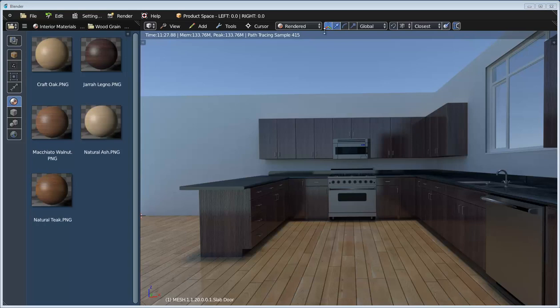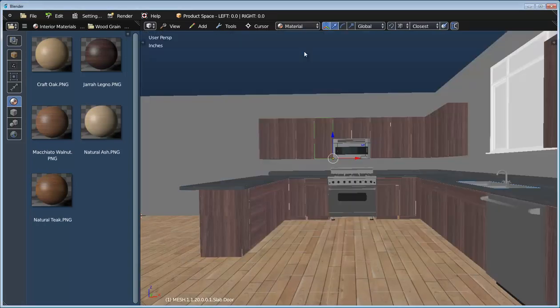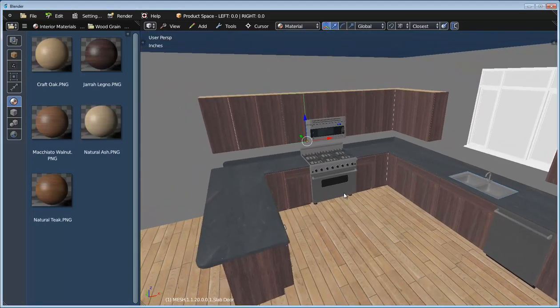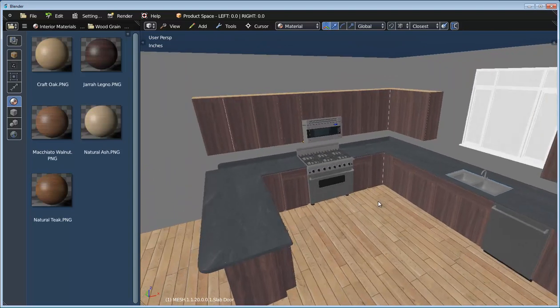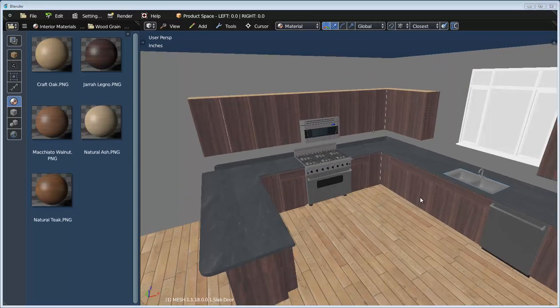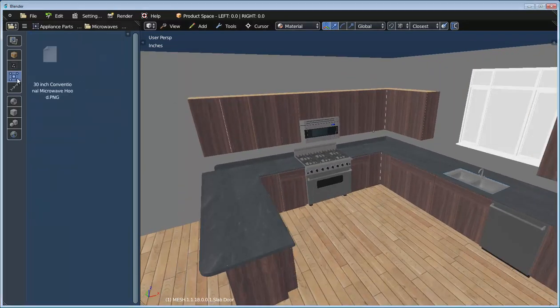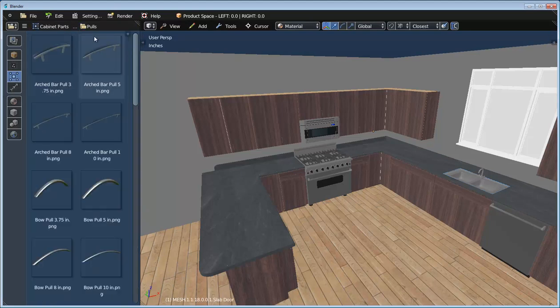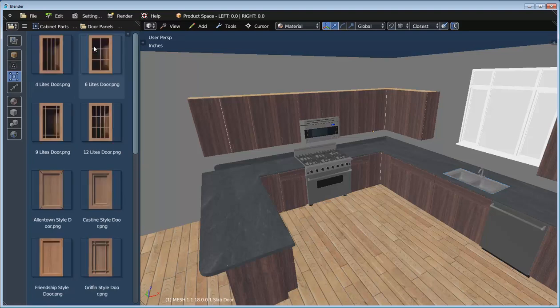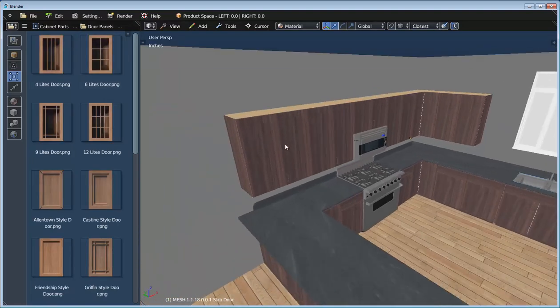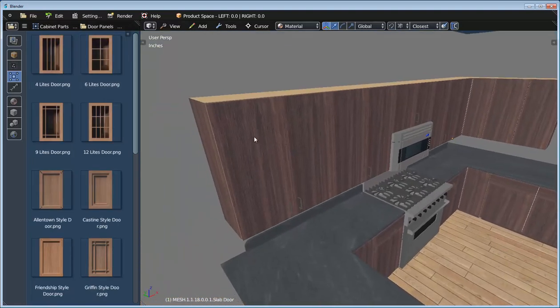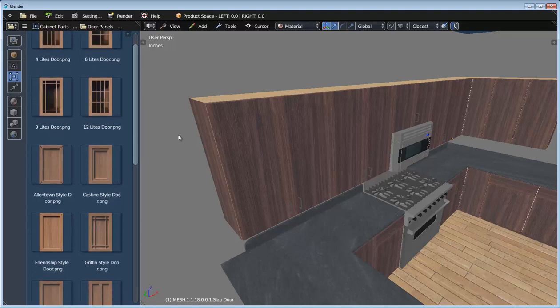Let's go ahead and switch back to material mode here, and let's see how we can implement that same functionality for parts. Let's switch over to our part library, and go to our cabinet parts, and then, not our poles, let's go to our door panels. Like I explained before, these products aren't just made out of single meshes. They're made out of parts and inserts, so they know a little bit more about what's contained within themselves, and that allows us to do some really cool things like this.